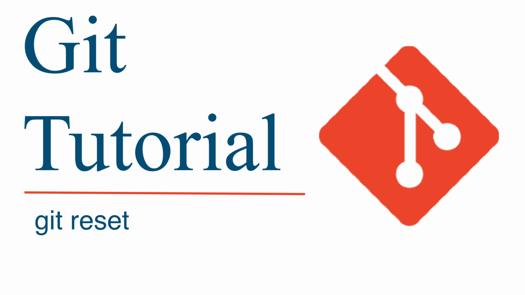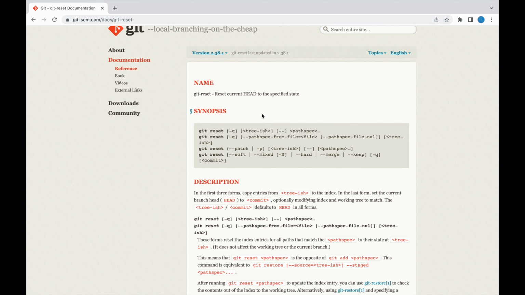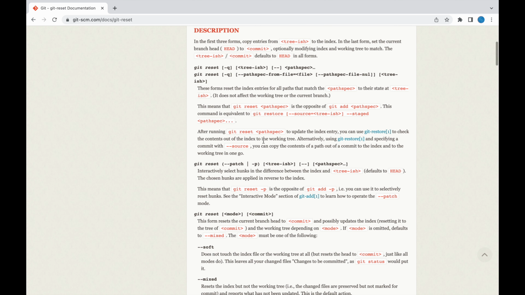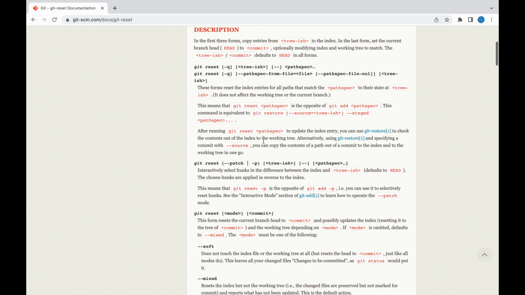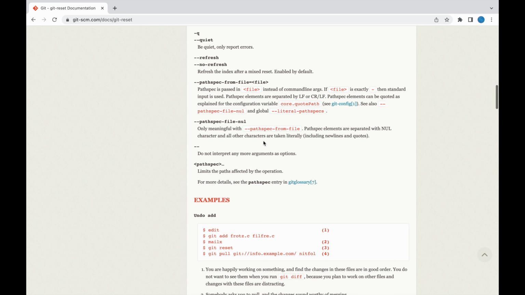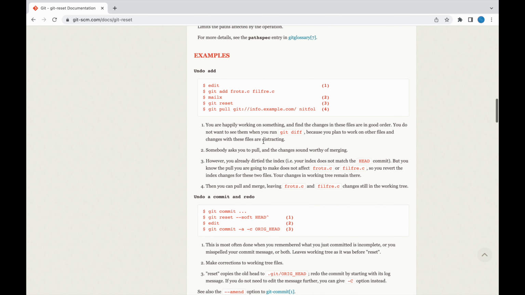I'm back with another git command, that is git reset. So what does git reset do basically is it will reset your current head to the specific state. So in simple words, what git reset will do is move the repository back to a previous commit, discarding any changes made after that commit. You can go through the documentation as well. I'll be showing you this by example.